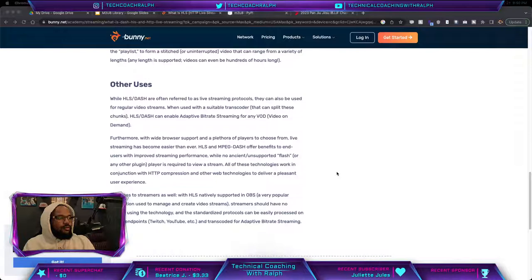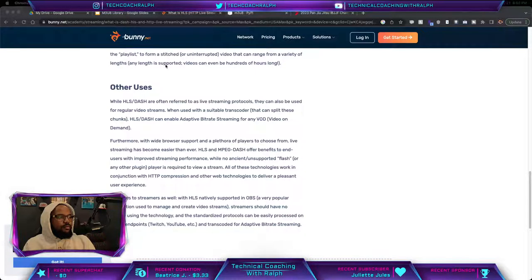All right, let's finish up this article. Other uses. While HLS and Dash are often referred to as live streaming protocols, they can also be used for regular video streams. When used with a suitable transcoder that can split these chunks, HLS and Dash can enable adaptive bitrate streaming to any video on demand. Furthermore, with wide browser support and a plethora of players to choose from, live streaming has become easier than ever.